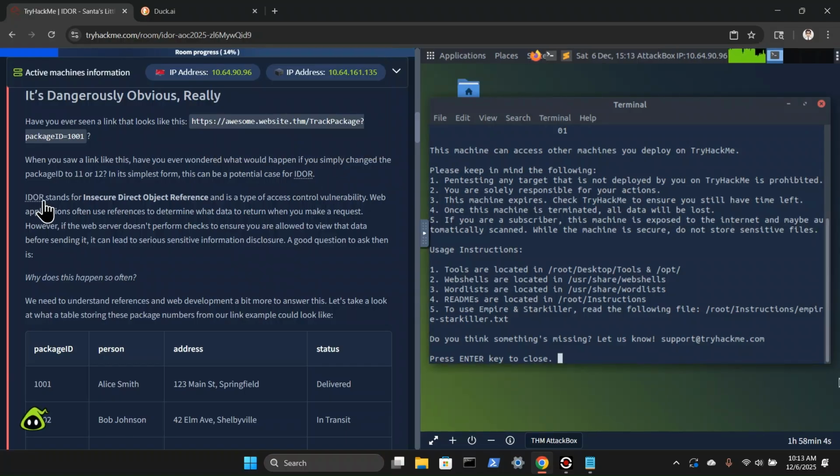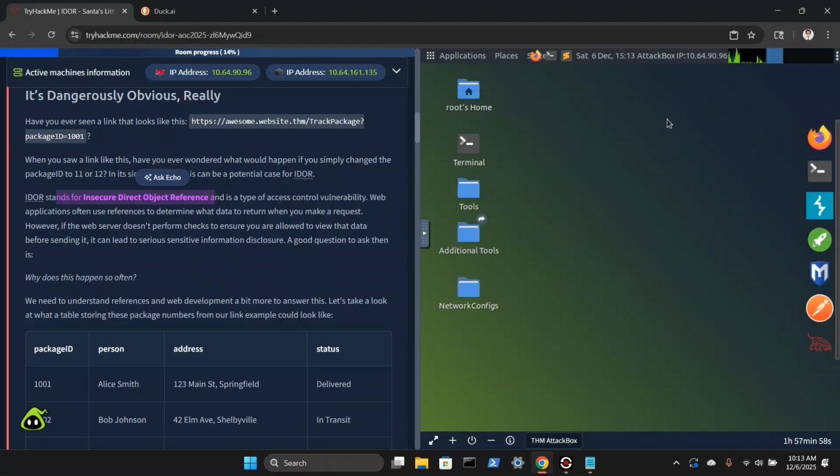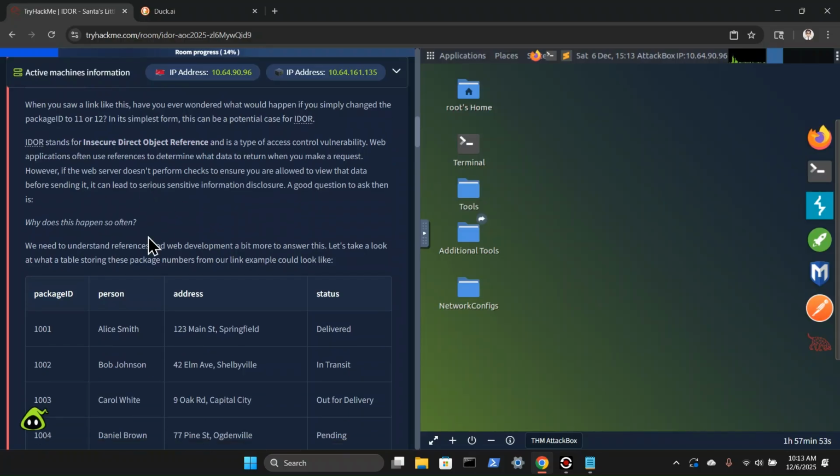All right, so I'm going to pause right here. I know we got to come back to this portion, but our attack box has loaded. So we're going to go ahead and close this, and this is the attack box that we're going to be working from. And back to what we were reading here.